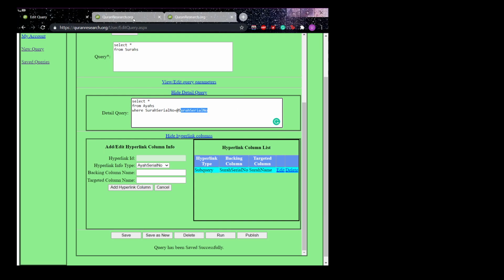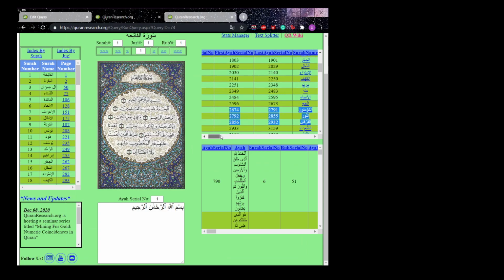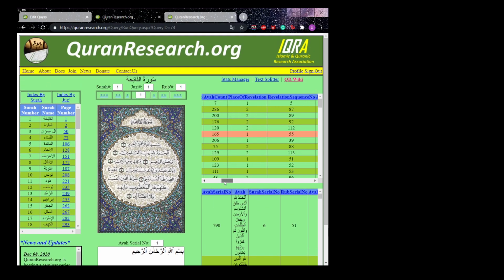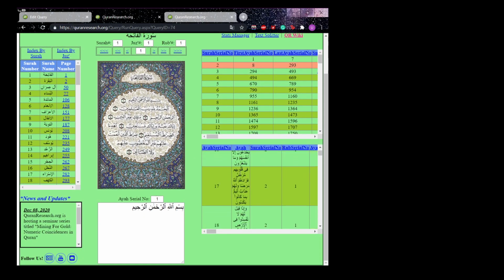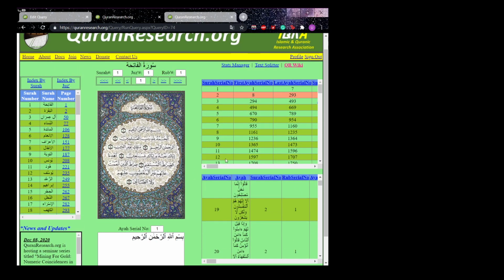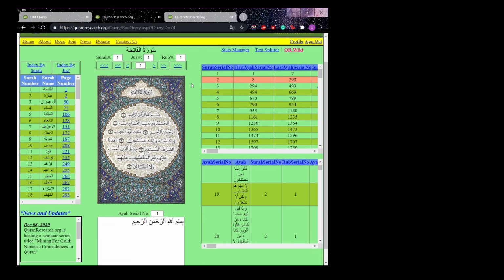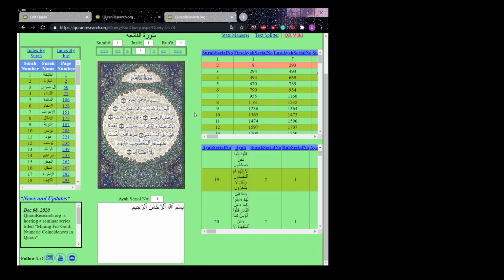And so if we go back here, we can click on like Surah Al-Baqarah, right? And it gives us all the ayahs in Surah Al-Baqarah, right? And then the main query, right? Select all from surahs. It just allows us to navigate to the subquery. And they're both displayed over here.